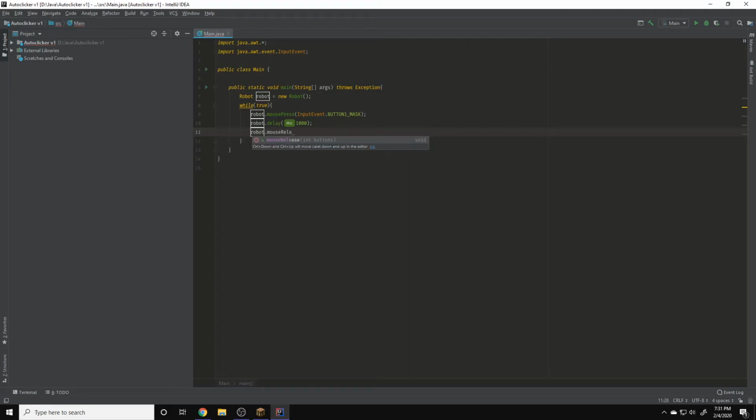Then you go down and write robot.mouseRelease, because now we're releasing the button that we had pressed down initially. So we go to InputEvent.BUTTON1_MASK because we're releasing the same button. And we are done. This is all of the coding that you're going to have to do. It's just pressing down a button, waiting, and then releasing the button.